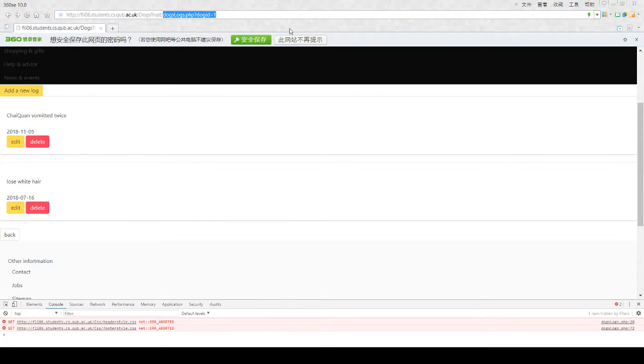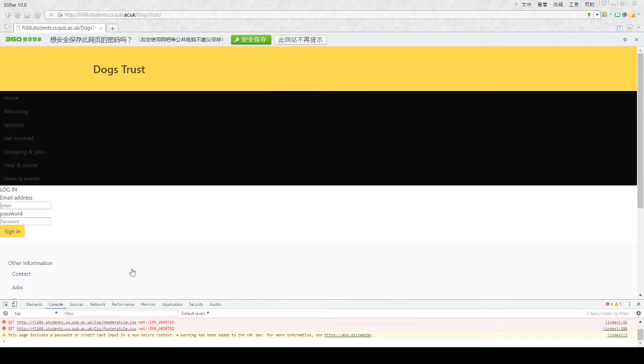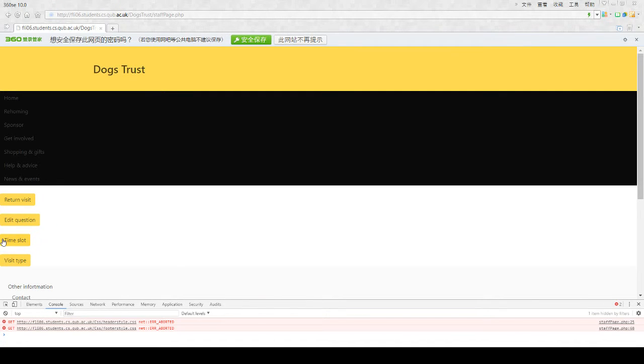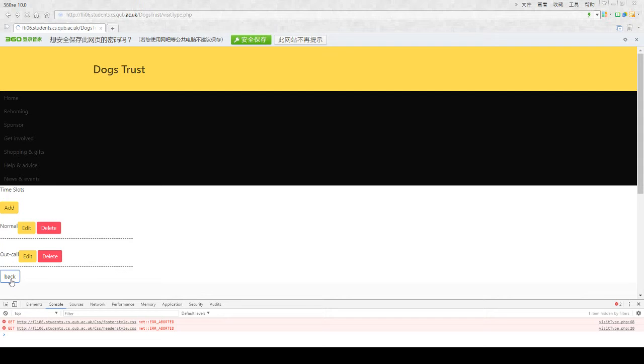Now I'm going to log in as a staff member to show how the staff side works. So let's log in as Joe. After logging in, here are 4 buttons, and as for the visit type, there are basically 2, and we can add a new one, edit them or delete them. This basically works in the same way as the docs logs, and the same as the time slots.